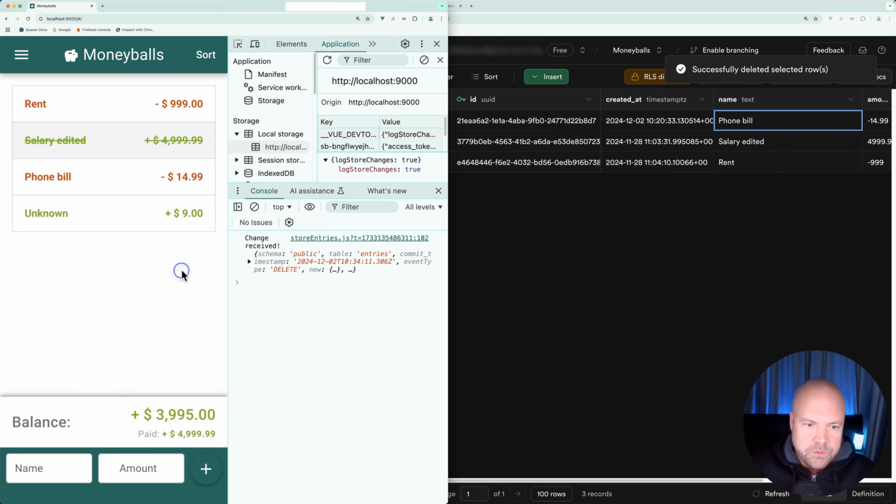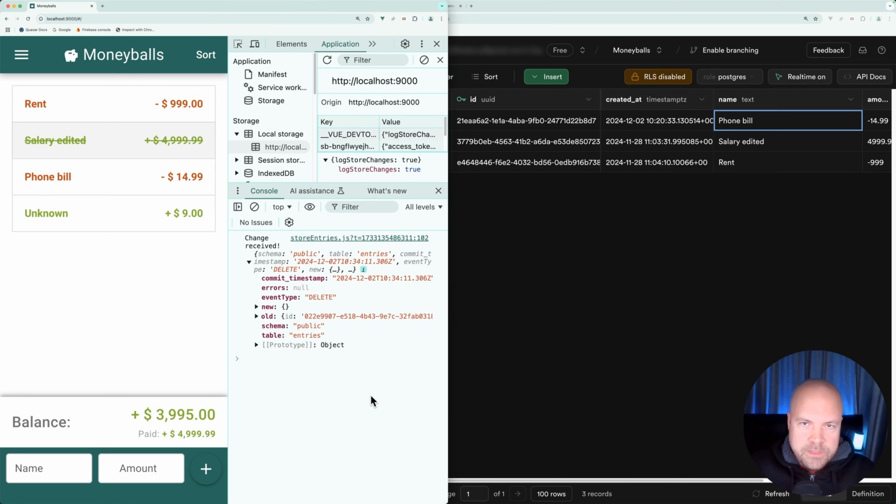And if we jump back to Moneyballs, we can see the payload being logged out again. And this time the event type is set to delete. We have nothing in the new object because no new data was added. And in the old object, we see the ID of the row or the entry that was deleted.